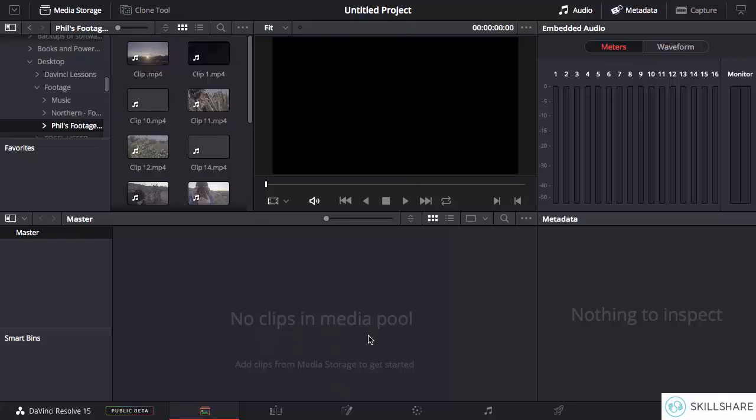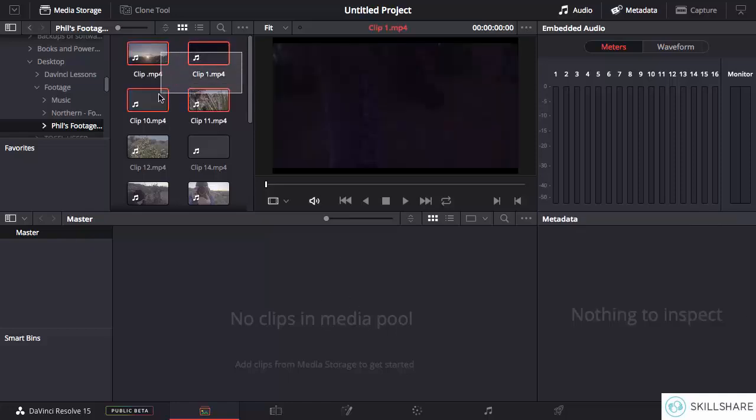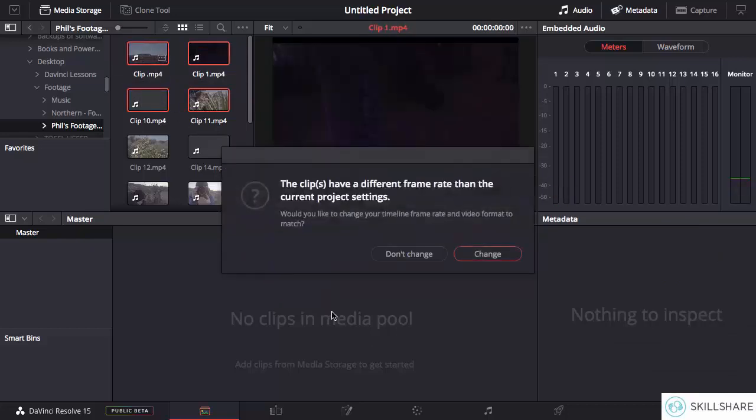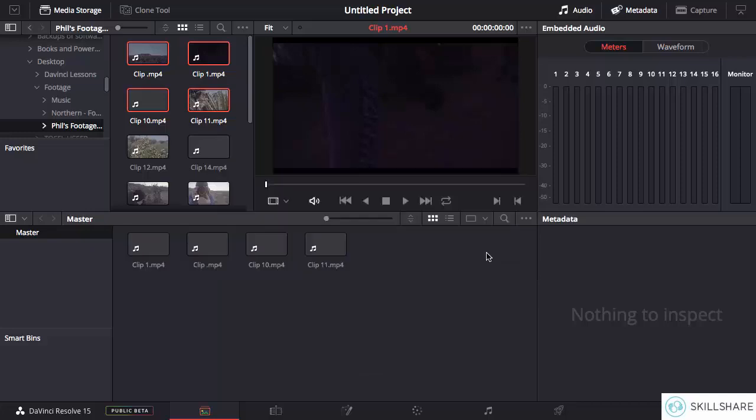Right now you see that there are no clips in the media pool. So what I can do is select some of these clips from my computer and drag them and drop them into the media pool. And it notices some of the media has different frame rate and resolution than in my project settings. And it asks, hey, do you want to change frame rate and format of your timeline to match? So I'll say yes, change.